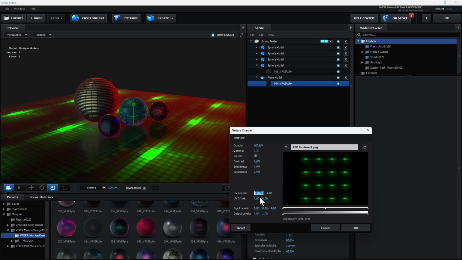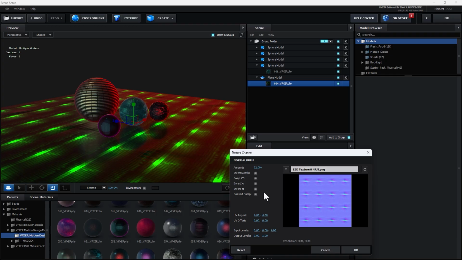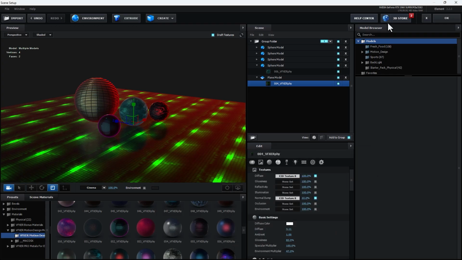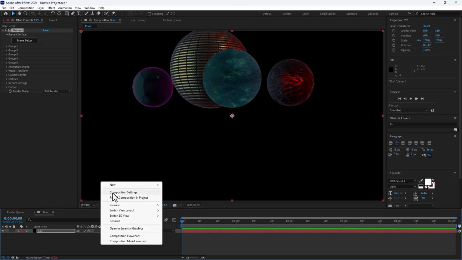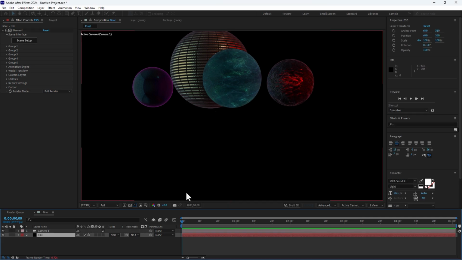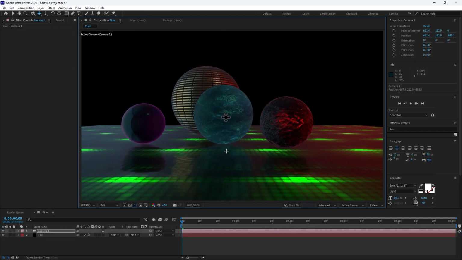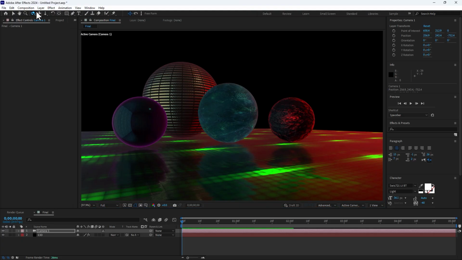Take a look, here is 4. I need to set 10. I need to set the normal map to 10. Click OK and click OK. So right click here to create a camera. Wait a little bit. Yeah, right click, create a camera and set the camera to 24 millimeters. Click OK and move the camera down here and control the camera from here.